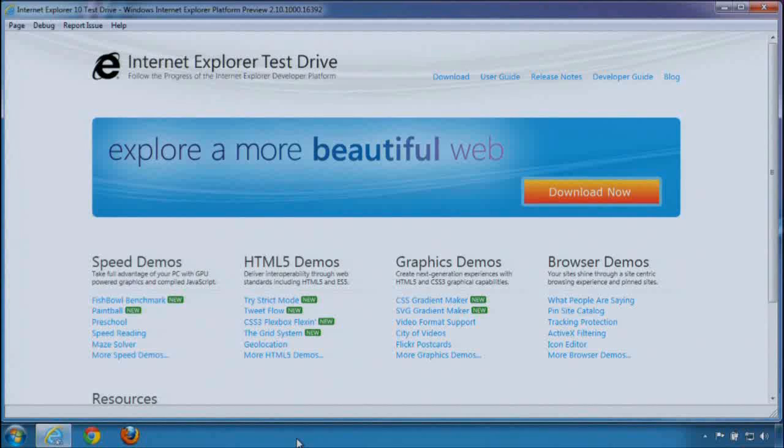Let's take a look at the first IE10 platform preview and new support for standards like CSS3 gradients, multi-column, flexible box, and grid layouts, along with ECMAScript 5 strict mode.